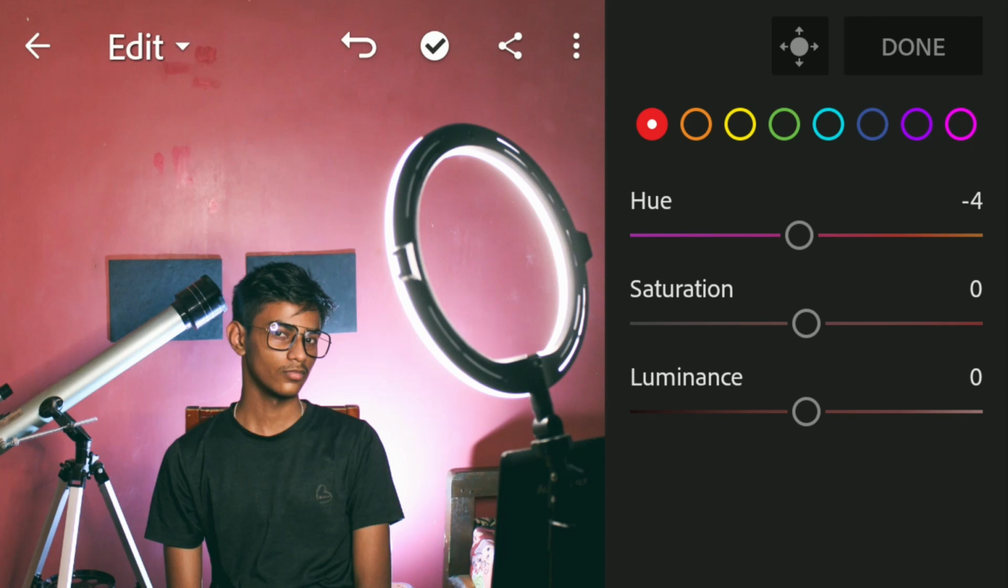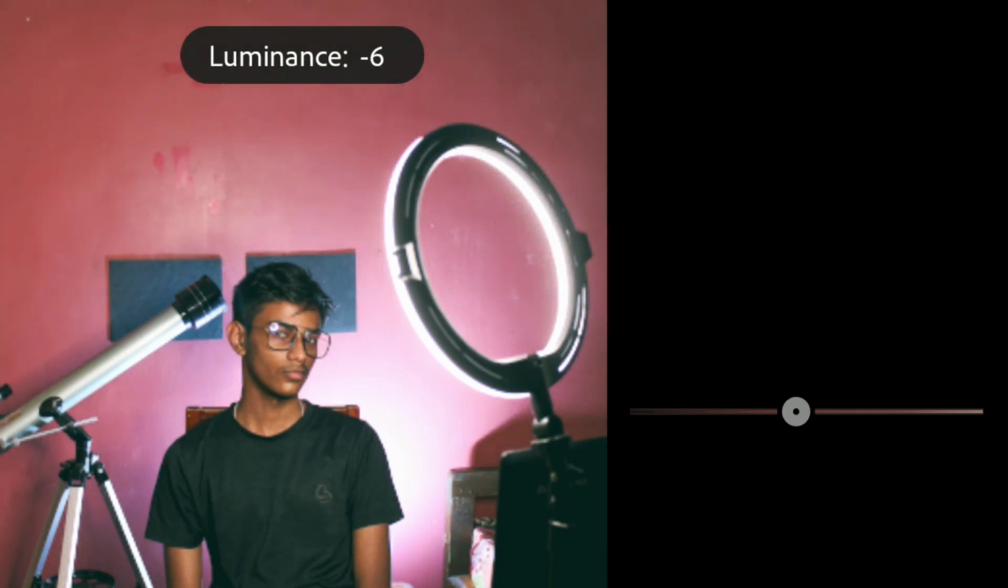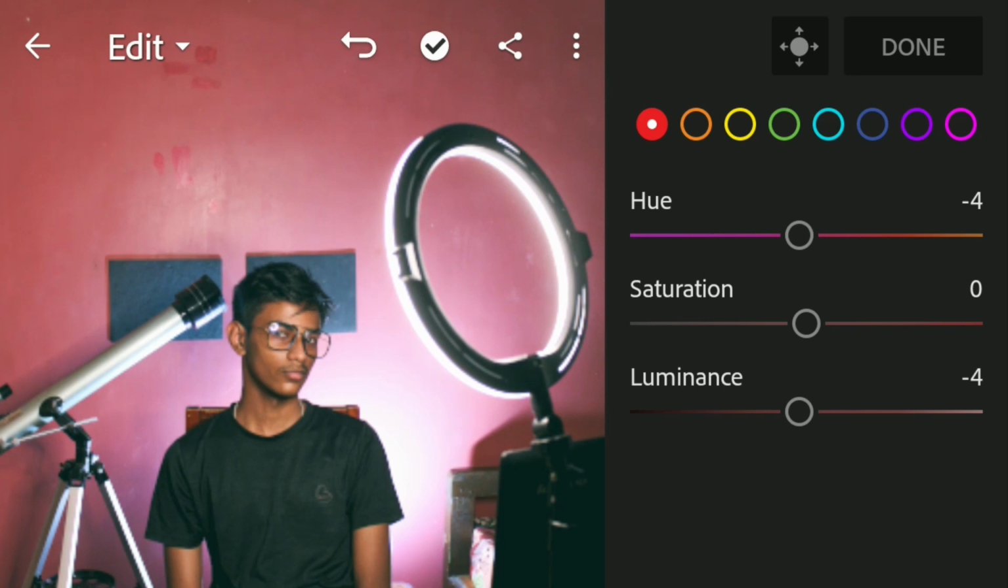And next comes luminance. Luminance is going to affect the brightness of the wall, and if I just decrease it, it's going to darken up the wall. I'm going to park it around -2 or -4, and yeah, that looks pretty decent.